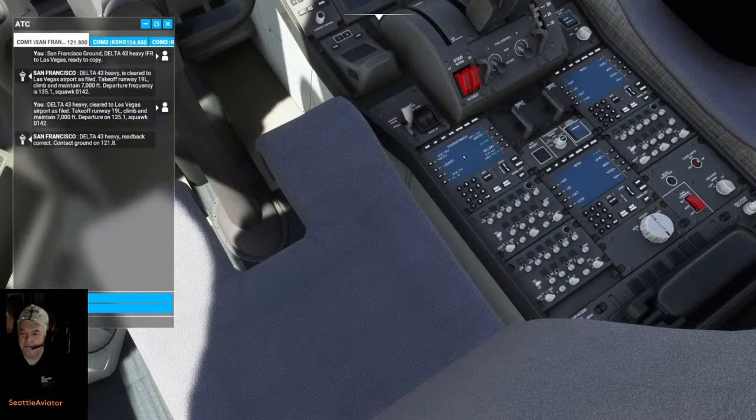Transponder. We were given the code of 0142. That is what we have in the squawk. So that's fine.